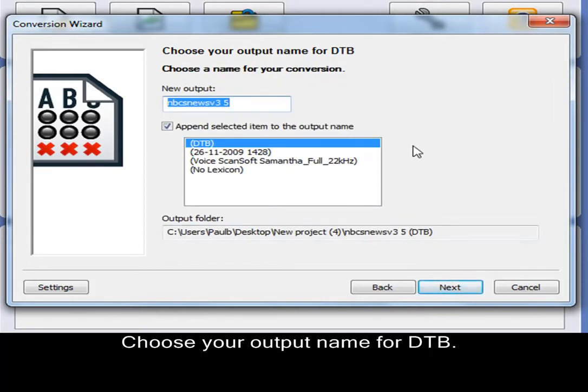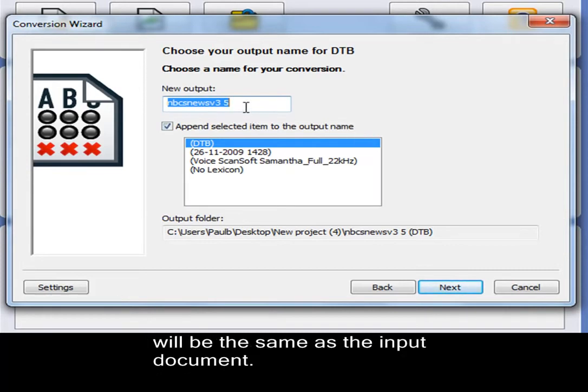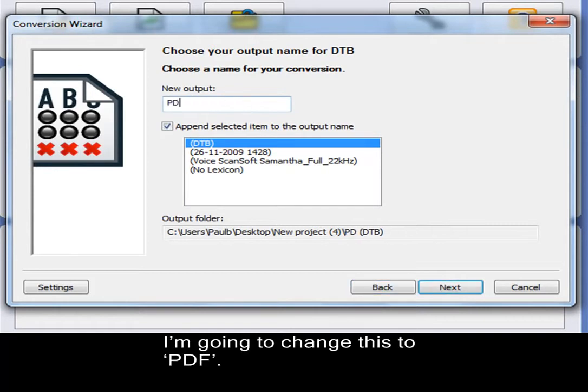Choose your output name for DTB. My project is called New Project 4, but my actual output by default will be called the same as the input document. I'm going to change this to PDF.